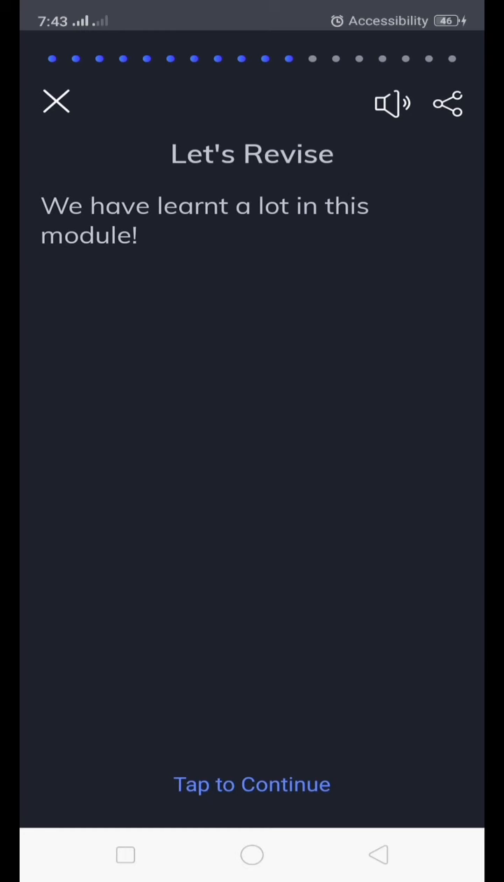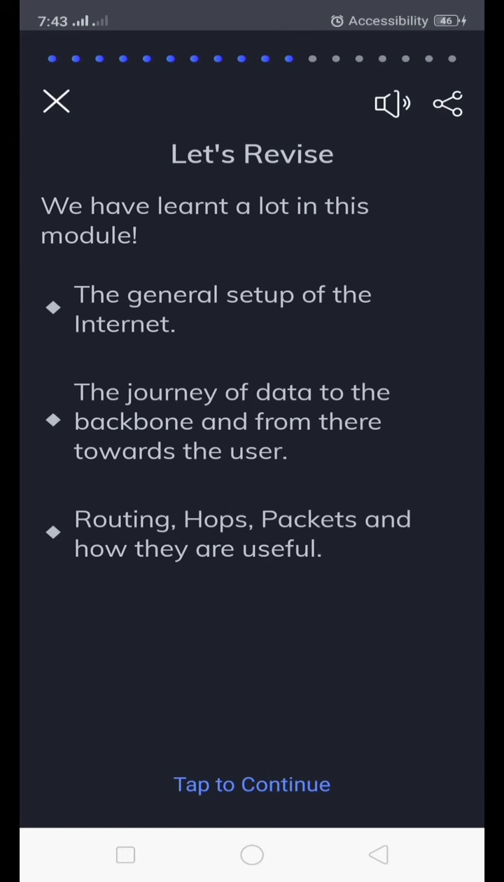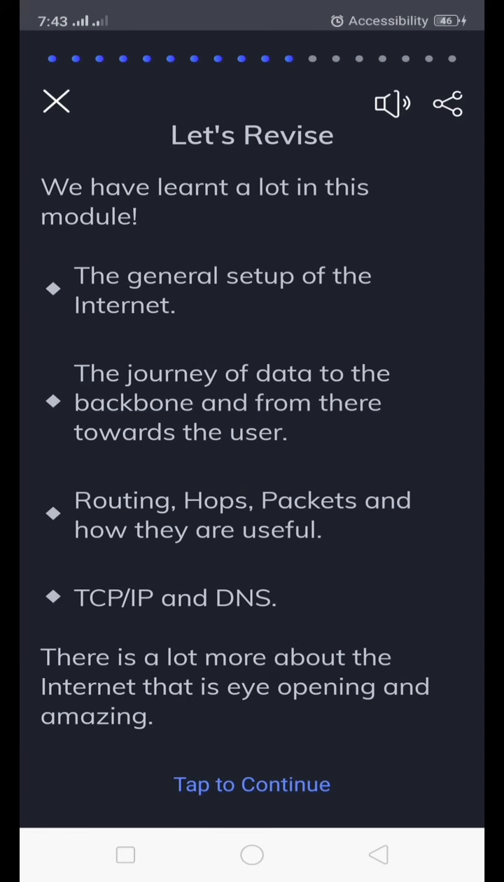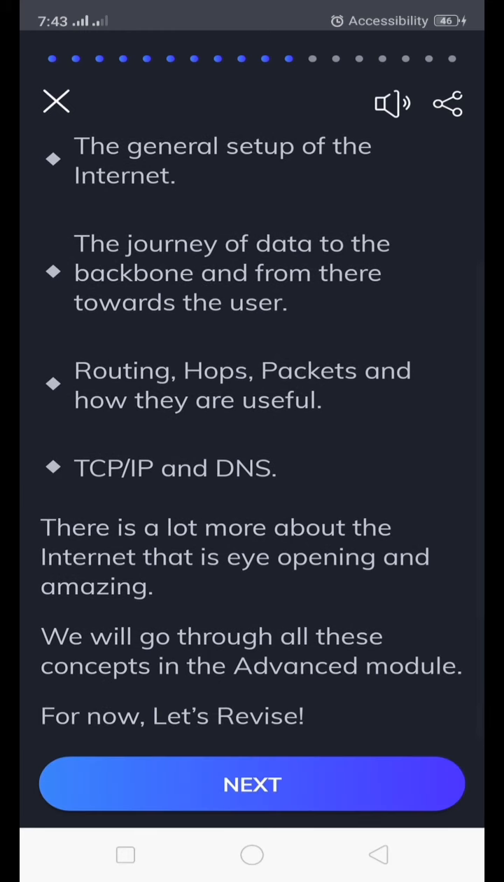We have learned a lot in this module. The general setup of the Internet. The journey of data to the backbone and from there towards the user. Routing, hops, packets and how they are useful. TCP/IP and DNS. There is a lot more about the Internet that is eye-opening and amazing. We will go through all these concepts in the advanced module. For now, let's revise.